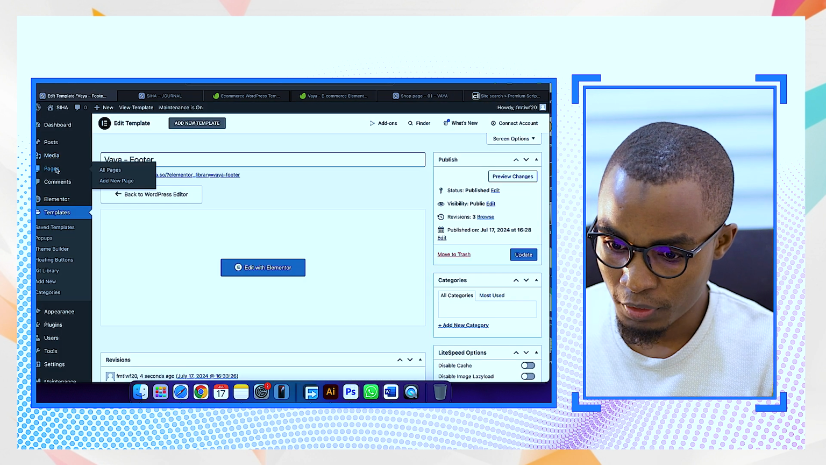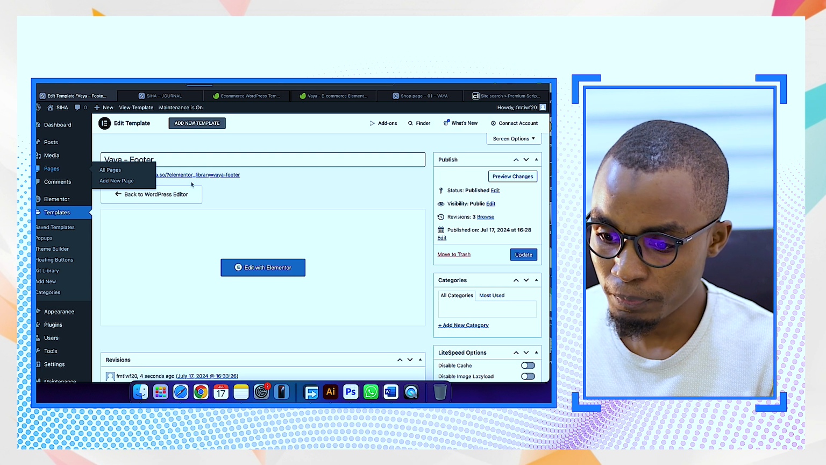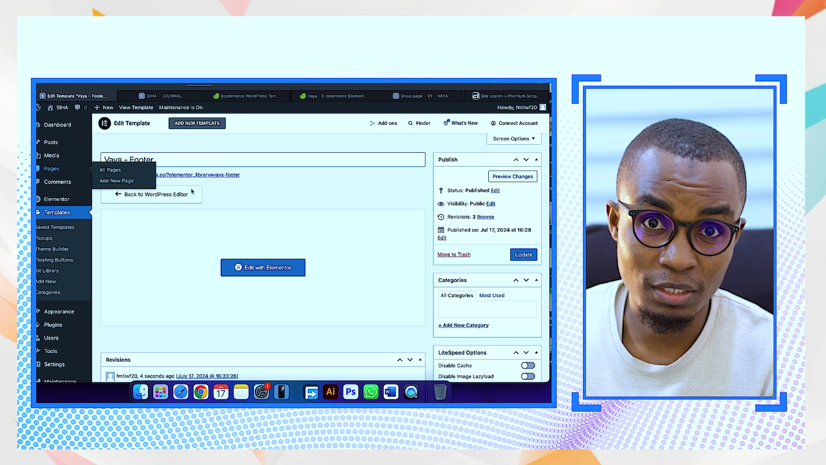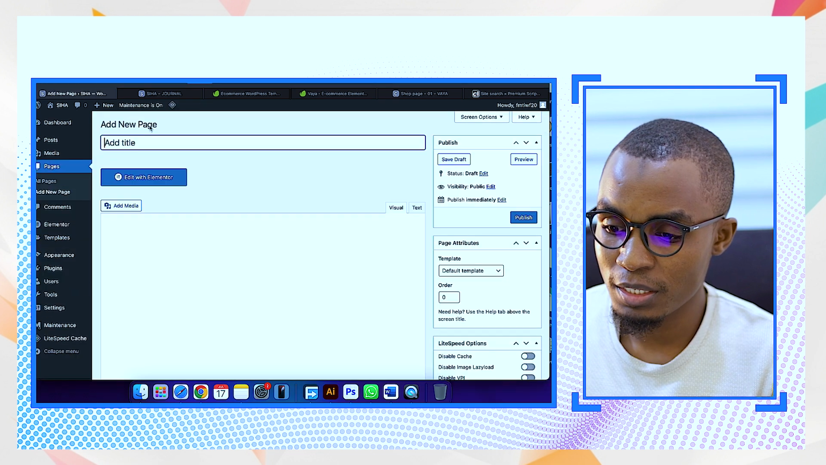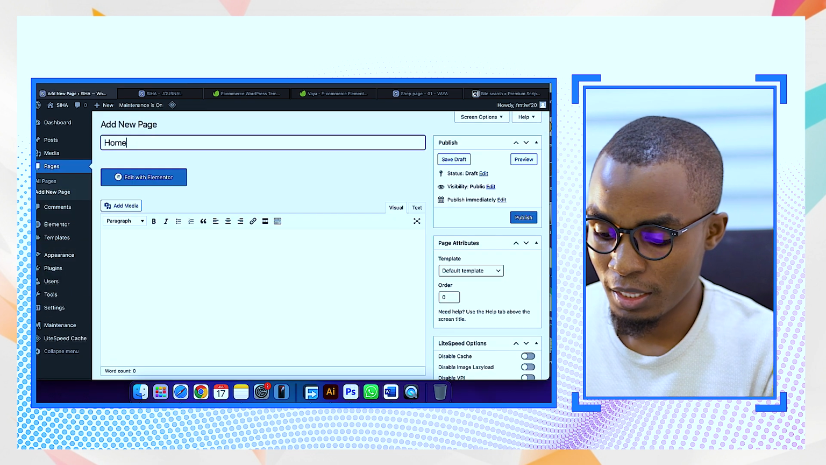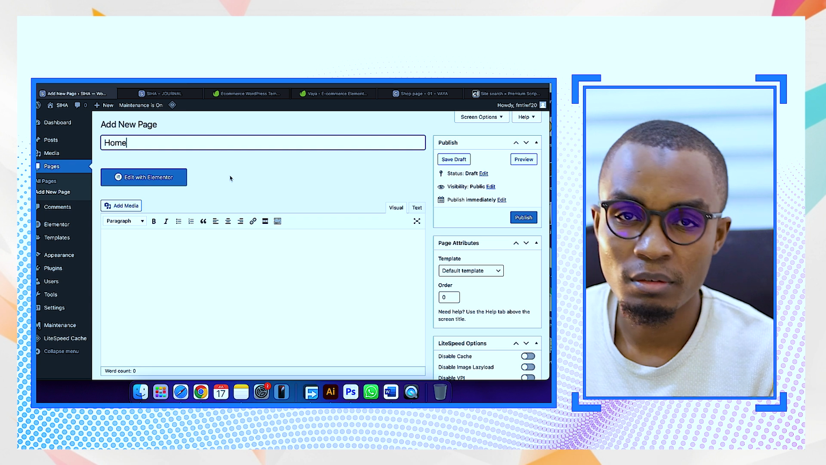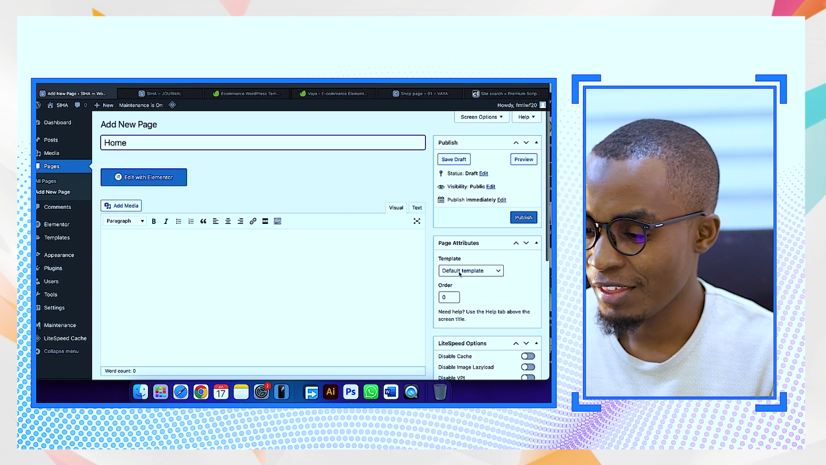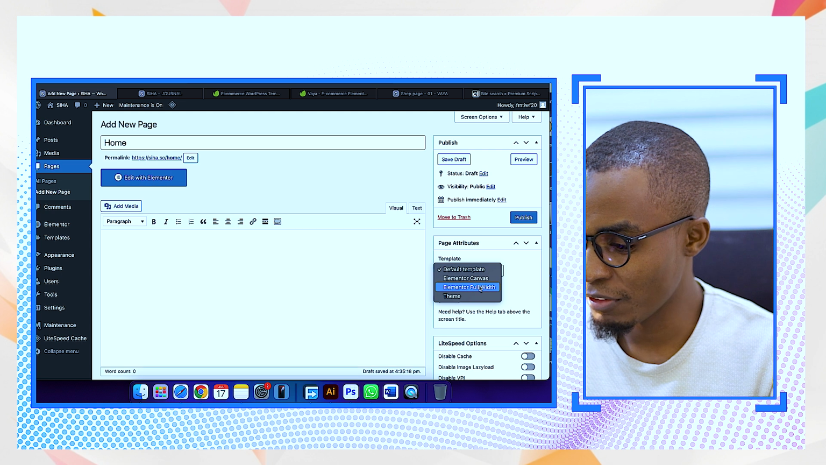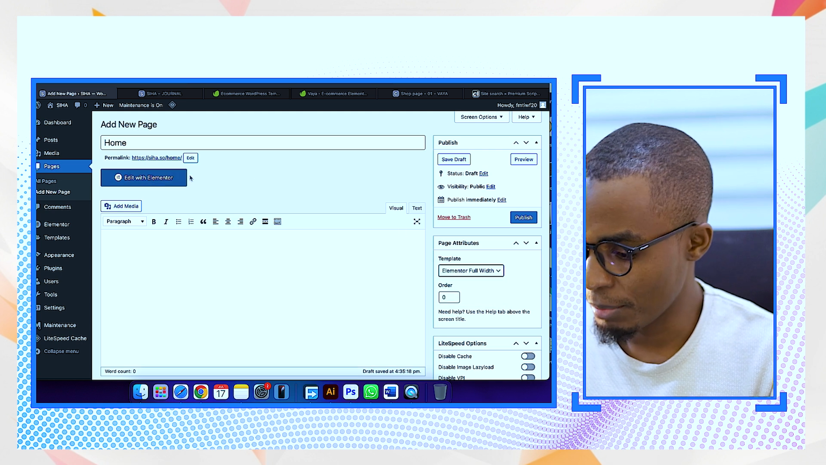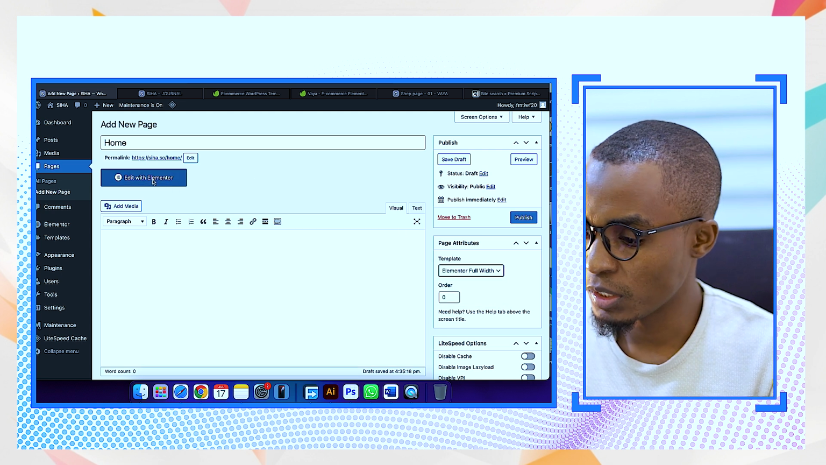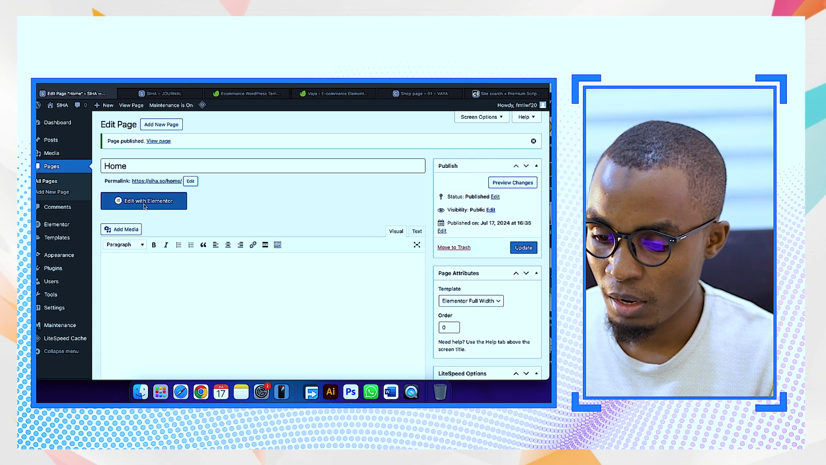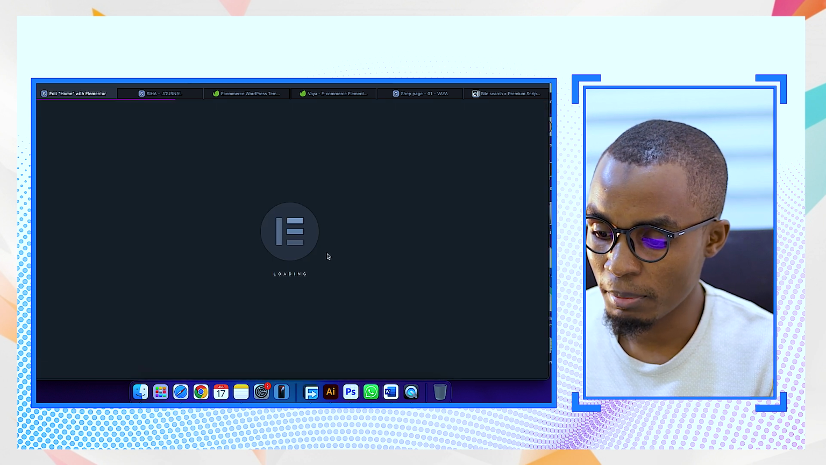Go back here and then come to pages. Because we have no page at all, but they are in the template kits. So we've already selected pages, just add new page. Then name it home. Just name it home. On this right section, template, default template, make it Elementor full width. Publish it, and then go to edit with Elementor.